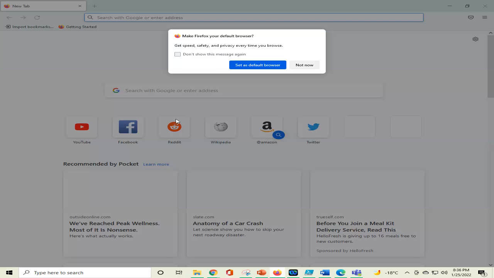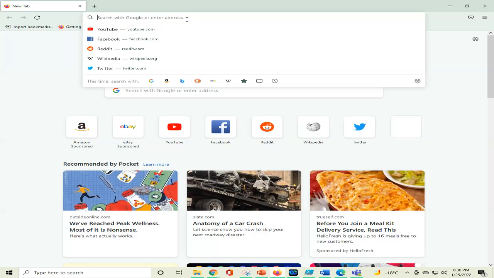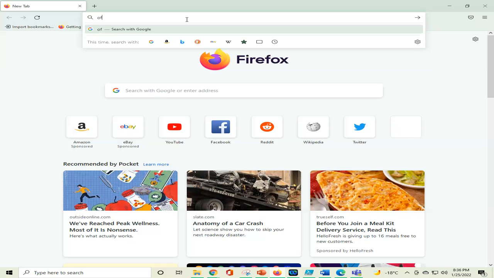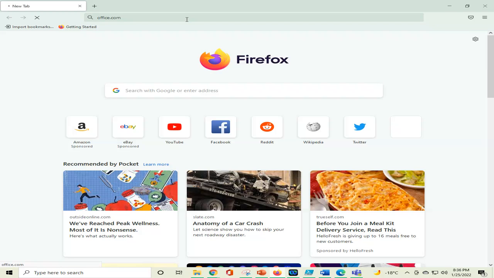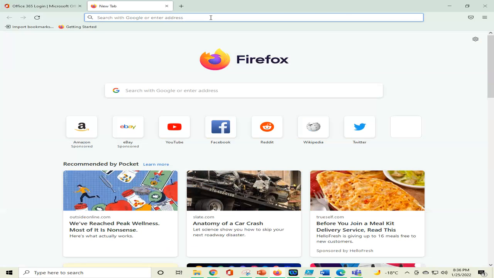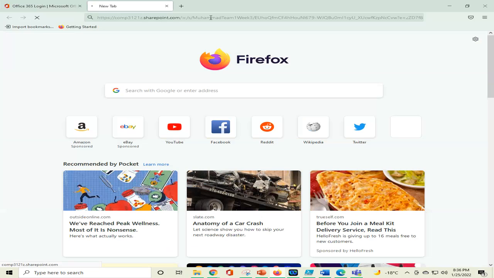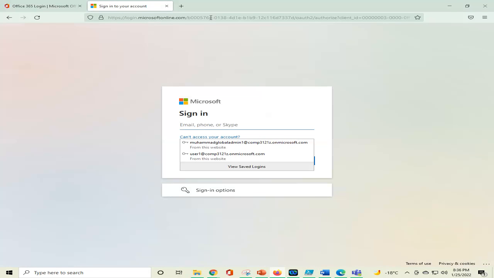So I click on Firefox, I go here, and here I'm giving the web address office.com. Okay, this is office.com, but I don't want to sign in first. Let me just try the link. We got a link. I just want to paste the link here and see what happens. I just pasted the link. It will confirm many things.